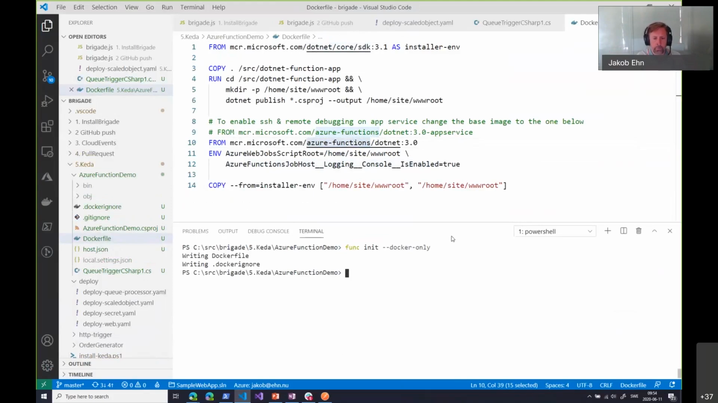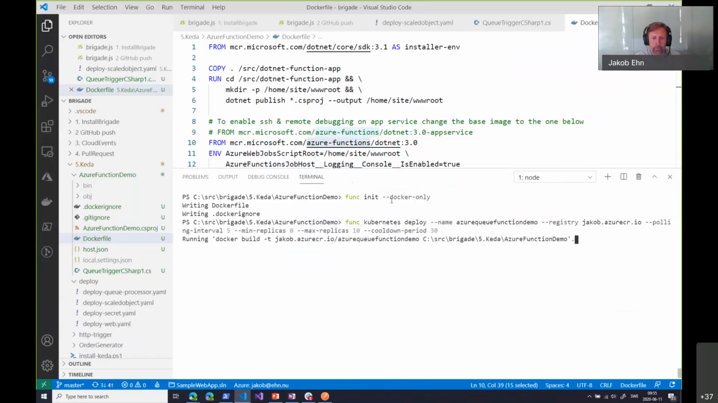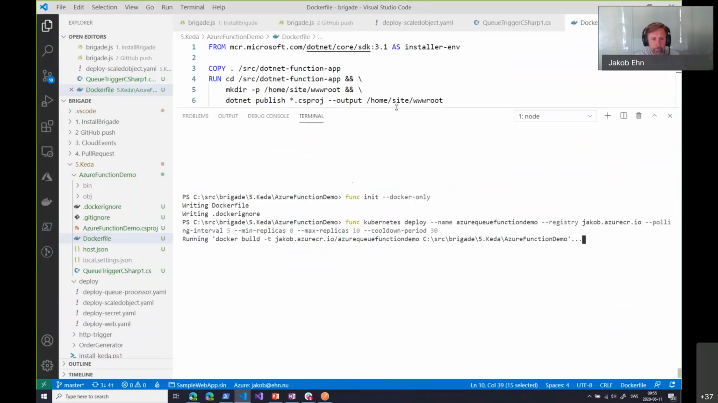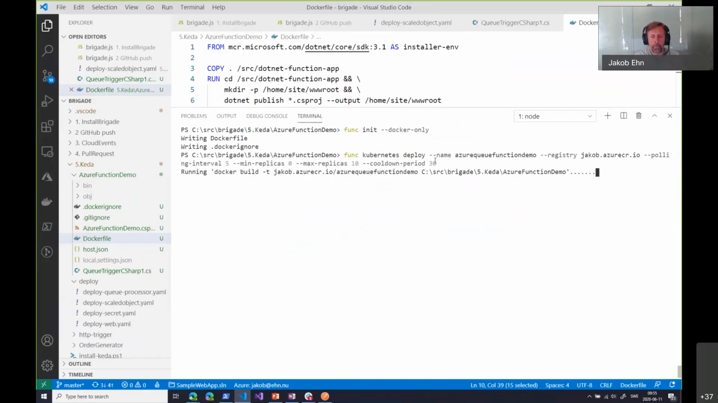I could use the standard Docker tooling to do it, but I can also use kind of a ready-made command here. So let me run it and I'll explain to you what happens. So now I'm using the func Kubernetes deploy and I'm specifying the registry. This is where the container image will be pushed. What you can see happening now is that it's actually running Docker build. That's the first part. So it's building the Docker image locally.